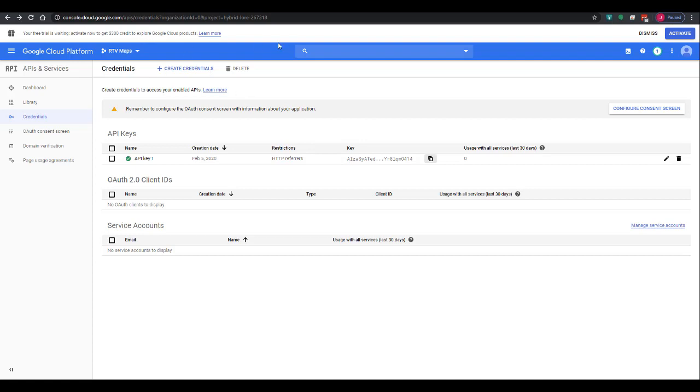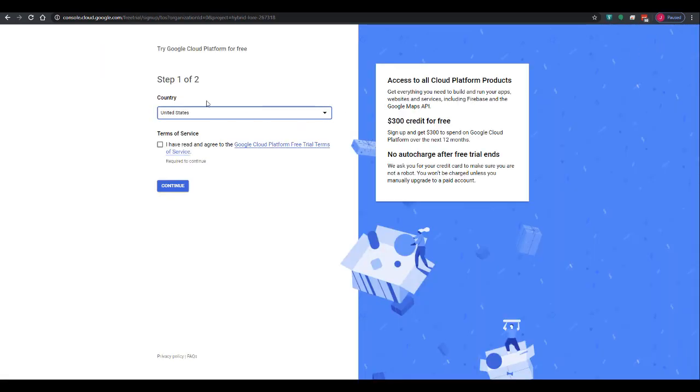The easiest way to do that is up here. You should have this. Your free trial is waiting. Just click activate. And it'll step you through this process. You agree to the service, etc. You'll have to enter a credit card number, and after that you should be all set. Your maps will be displaying correctly on your tours, Fusion sites, and anywhere else throughout our system.